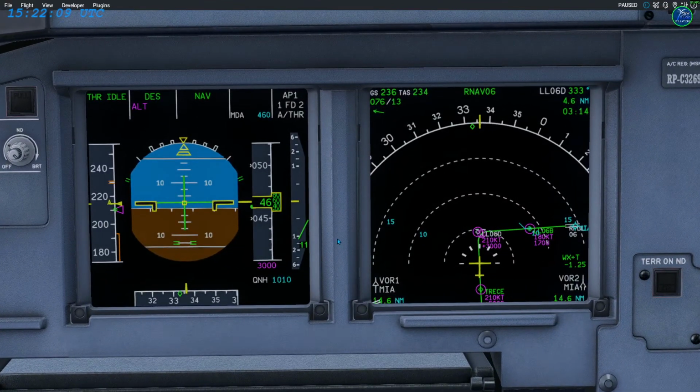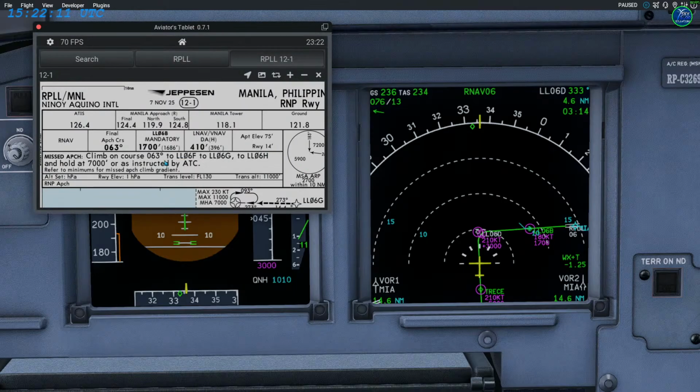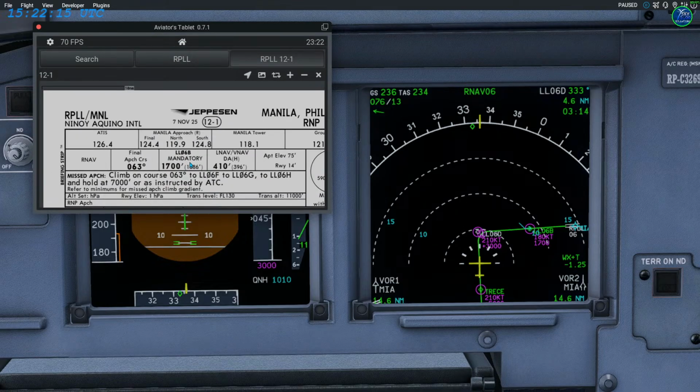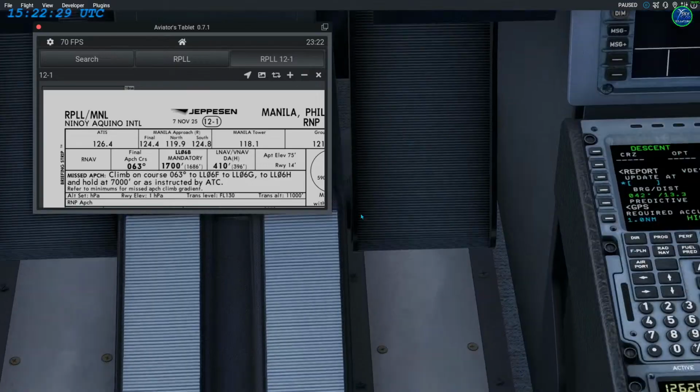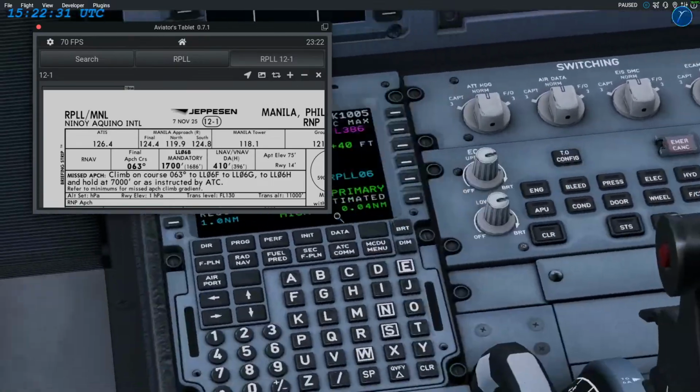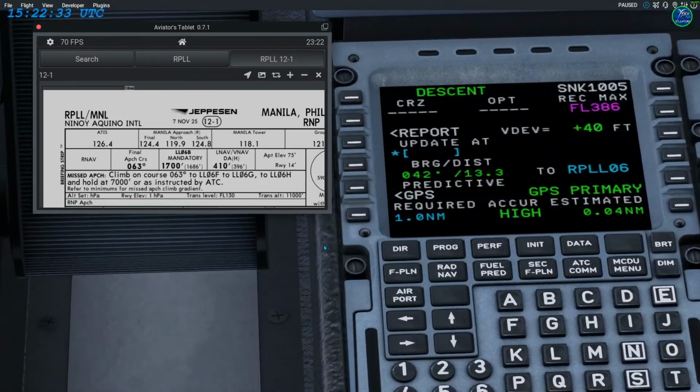Now, you also need to know which waypoint is the final descent point, the FDP. So this is how you can see it in the Jeppesen chart. It's this third column right here on the second row of the briefing strip. So the final descent point is Lima Lima 06 Bravo, mandatory 1,700. How else can you confirm it on your MCDU or your flight plan page?